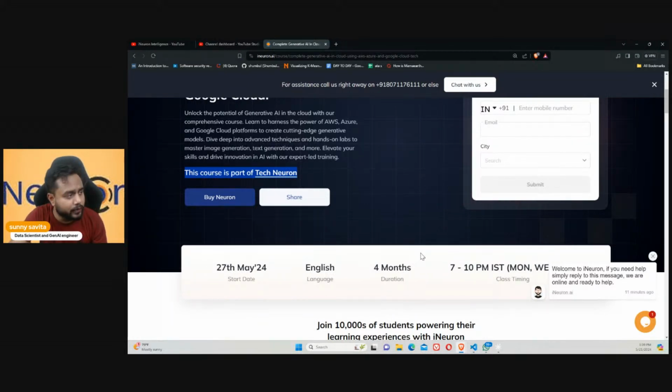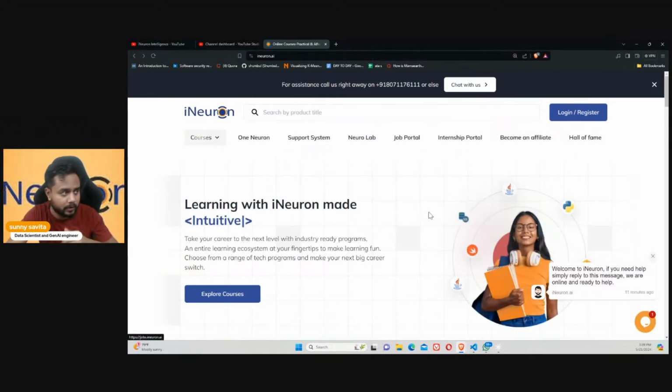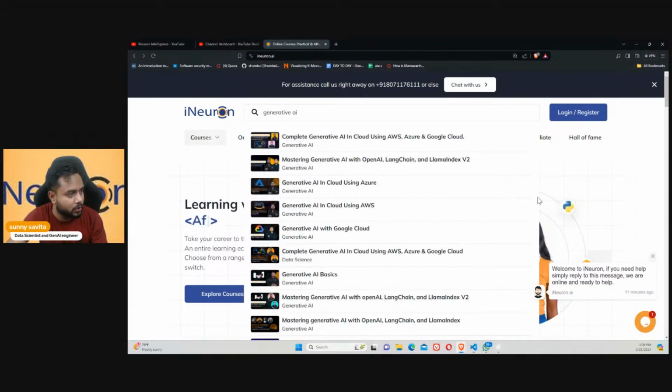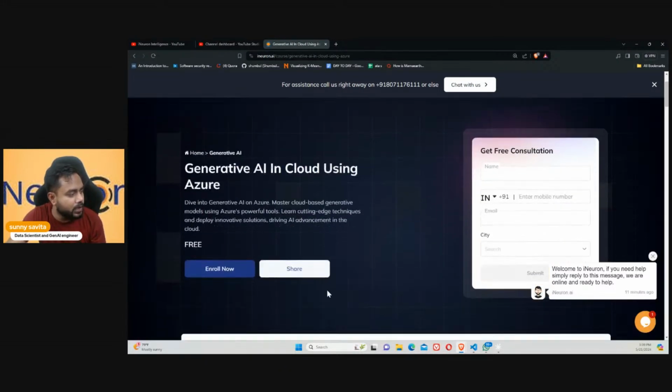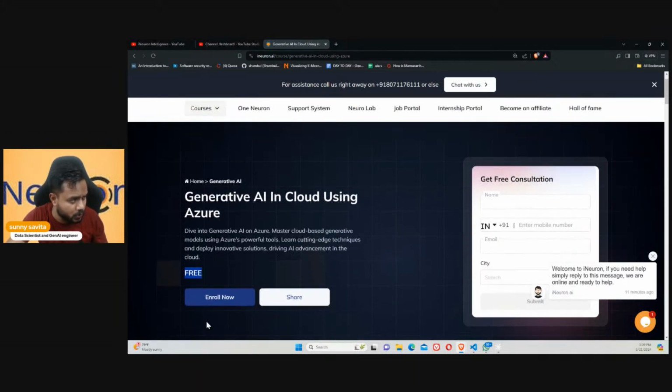Now let's do one thing, guys. Let me show you the dashboard of the Azure one. Here I am going to write generative AI with Azure. So this is the dashboard, guys. This course is completely free. No need to pay anything for this course, generative AI in cloud, using Azure.